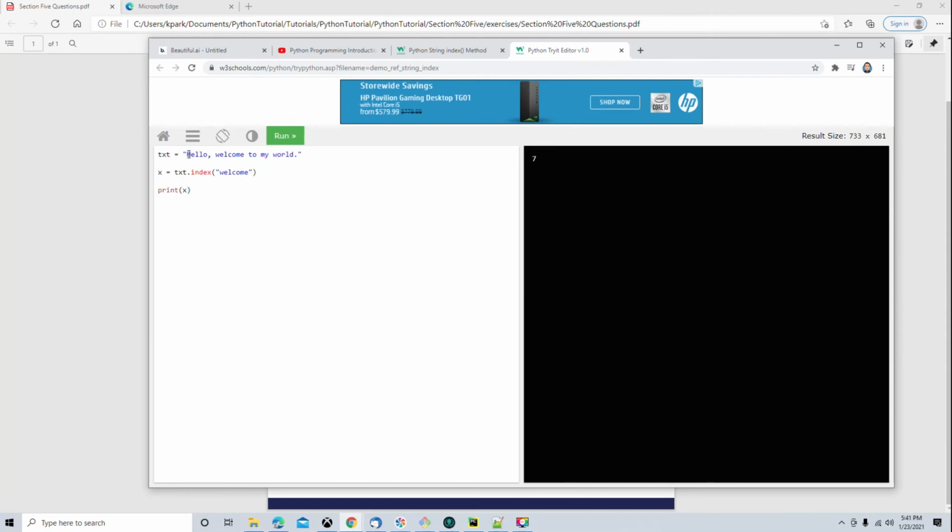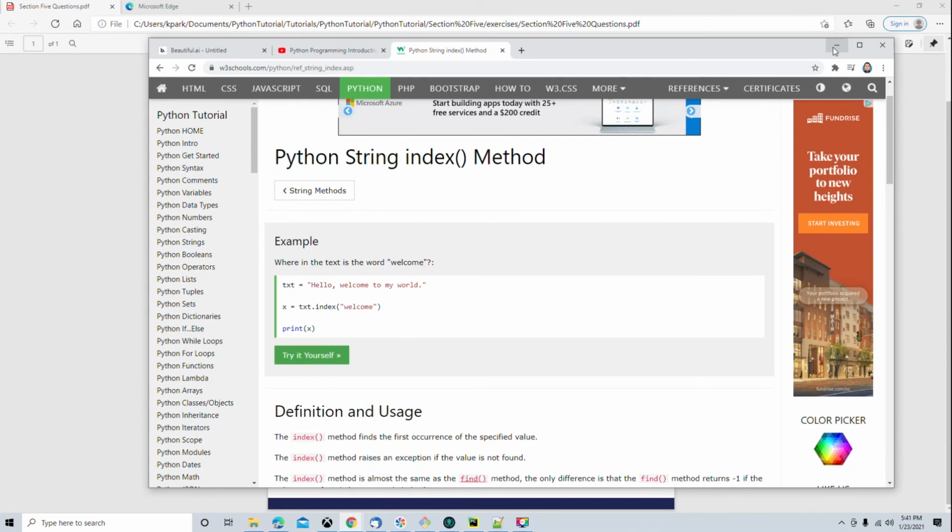So what is that doing? 0, 1, 2, 3, 4, 5, 6, 7. So that's where it's starting. This is the 7th character position. So that's what the index is doing for us.